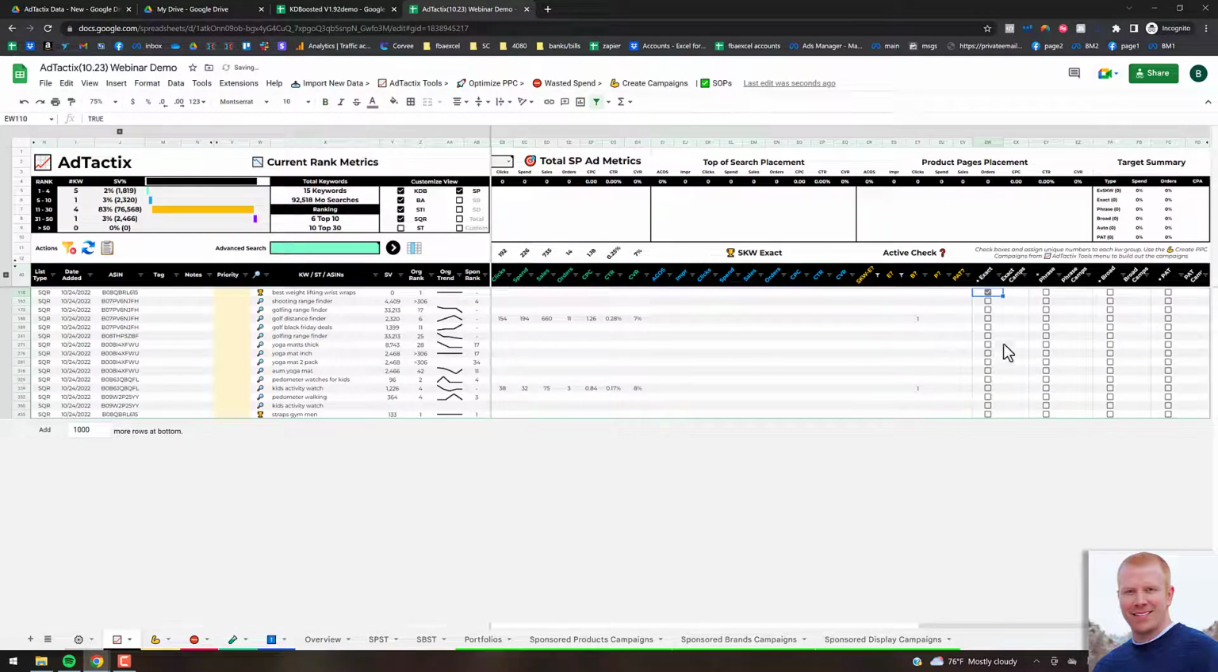So to do that, all you literally have to do is check these boxes. And in this column here, we're going to put a unique identifier. So if we want them all in individual single keyword campaigns, you're going to put a 1, a 2, and then you can select them like this and drag it down. So this is going to make 15 single keyword campaigns.